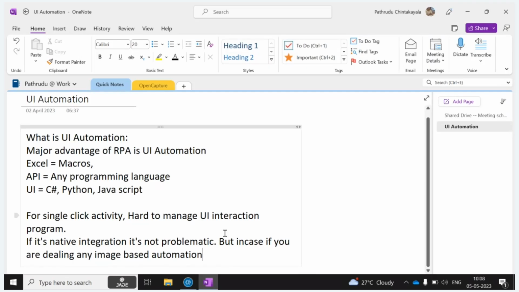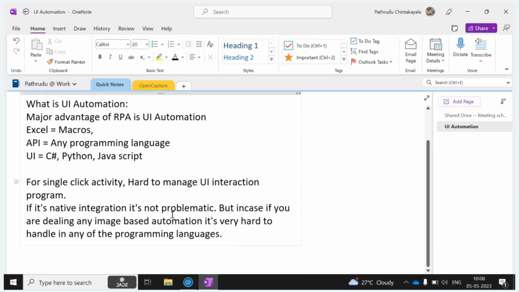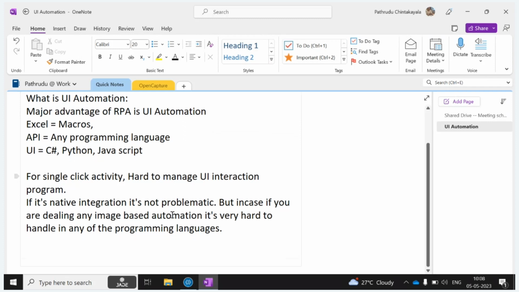So, in case you are dealing with any image-based automation, then it's very hard to handle in any of the programming languages. So this is where you are going to draw the advantage of RPA. Which means the actual mimicking of the user, you'll see only in the UI automation, as per the definition of RPA.